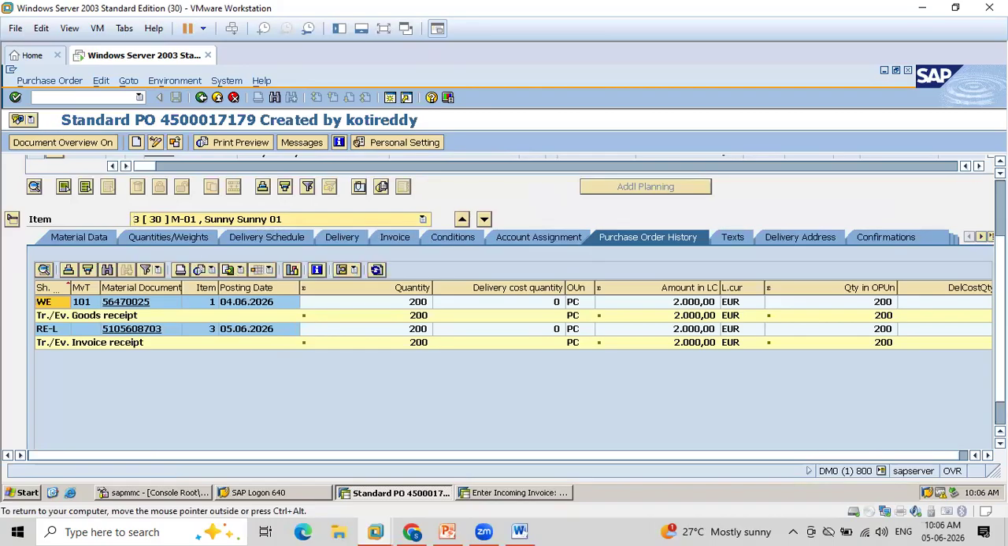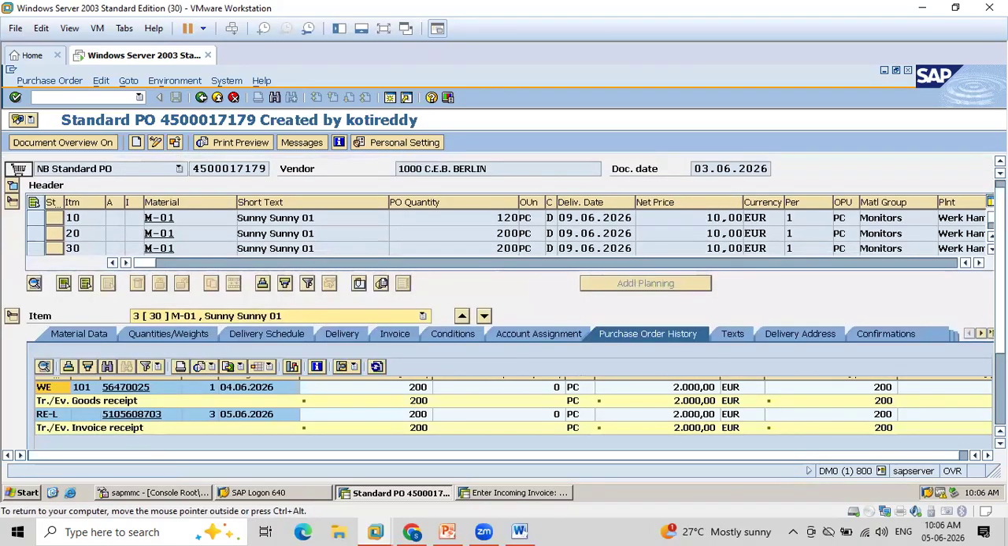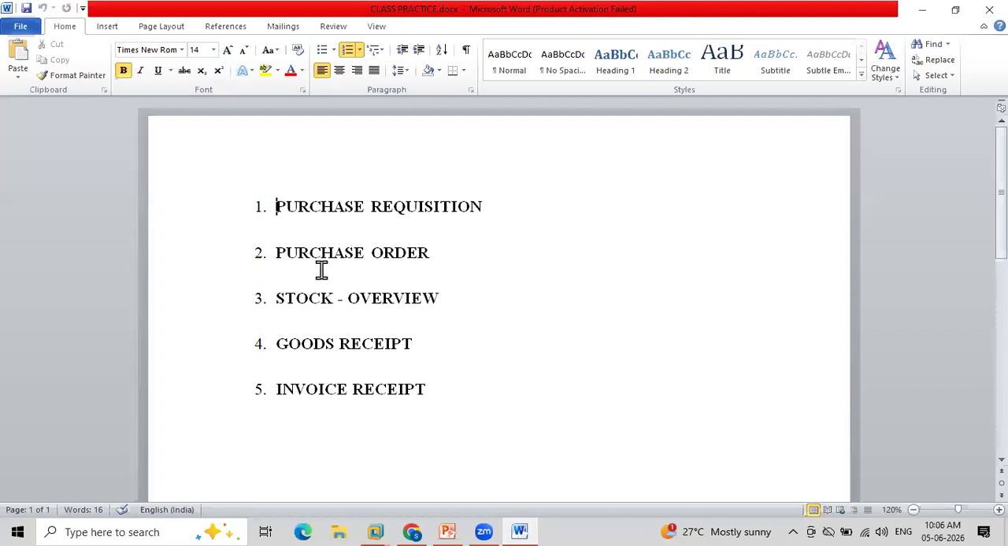Okay, this is about the complete P2P. First, what we need to do? We need to do the purchase requisition, purchase order, stock overview, and goods receipt. And then you also need to check the stock overview. Okay, and then invoice receipt. Okay, this is the P2P. And in between the purchase requisition and the purchase order, RFQ will come.